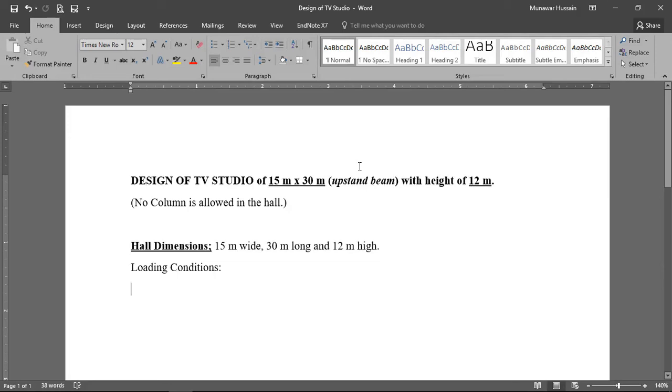In this video, we will design a TV studio with a width of 15 meter and length of 30 meter, with upstand beam with a clear height of the hall 12 meter. In the hall, no column is allowed. The hall basic dimension is 15 meter wide, 30 meter long and 12 meter high.